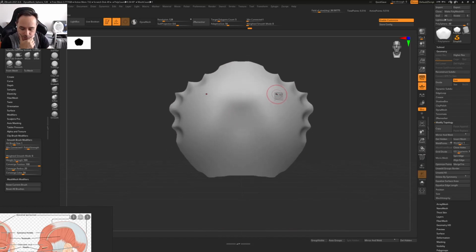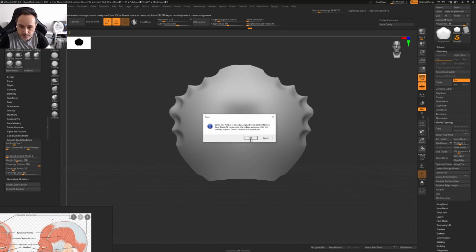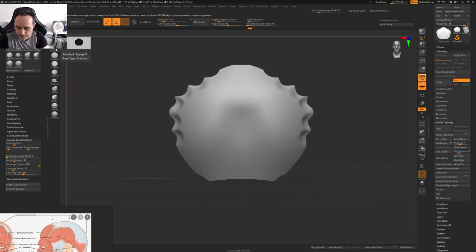Alright, so back to where we were. I'm just going to turn off Enable Customize, Store Config, and what I want to do is start making shortcut keys for these. So clay build up, if I do Control Alt and tap and press the key that I want. So I've got all these shortcut keys. I'm not going to tell you what they are and why I use them, but they're just better for me as just a single keystroke. They make things faster. Clay tubes, don't really use that one. Clay build up, that's enough. Snake hook.